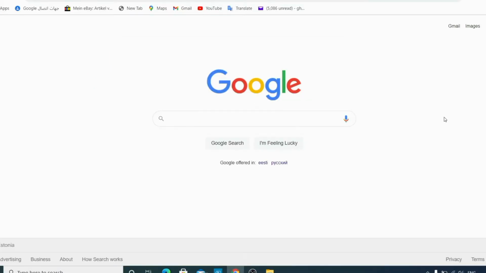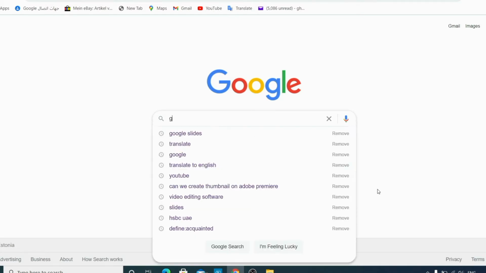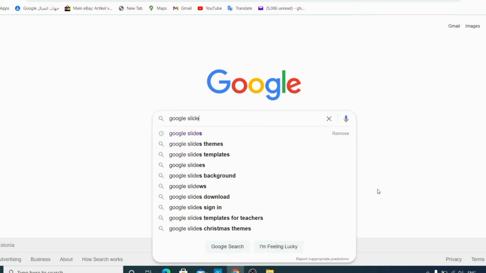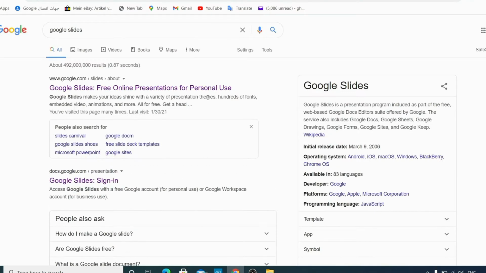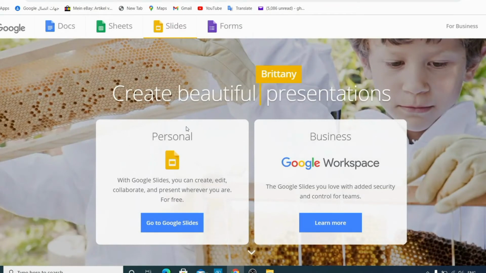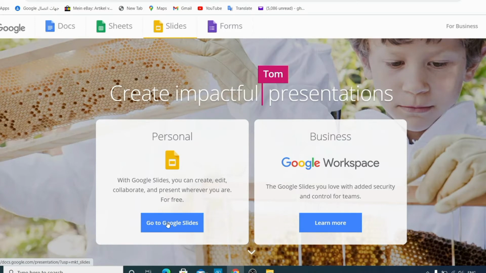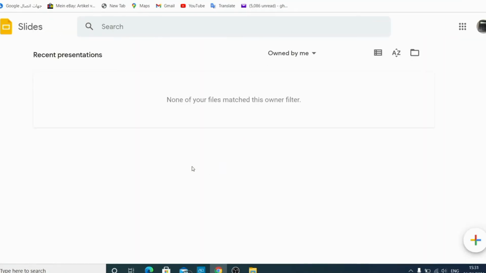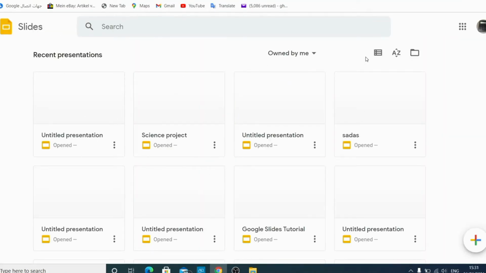Okay, so guys, after signing in with a Gmail account, you have to go to Google and then just put here Google Slides. Okay, and then the very first link over here, just click on this. Okay guys, and then you see an option over here about personal. You can see this personal, and then just go here, go to Google Slides, just click over here, and on the down right corner you see there is a plus sign.